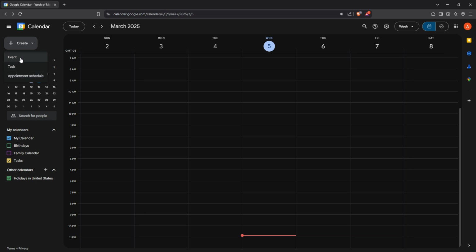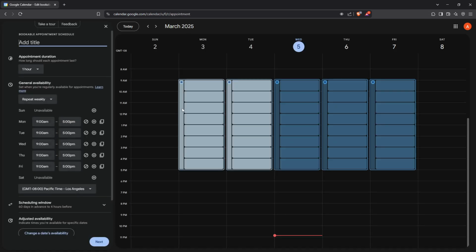Now, after clicking Create, you'll notice a drop-down menu. From this menu, select Appointment Schedule. This option guides you into the setup for creating your personalized appointment slots. Next, you'll need to enter the details for your appointments. These details are essential as they define the structure of your schedule.